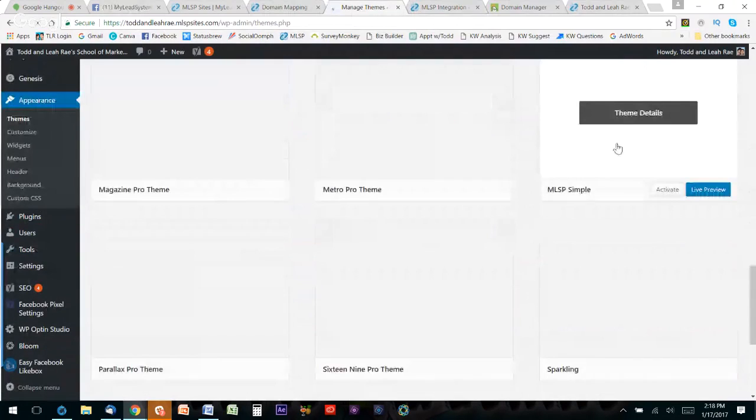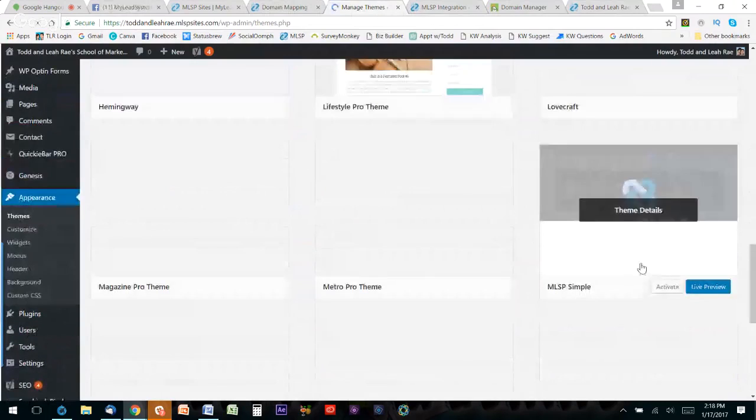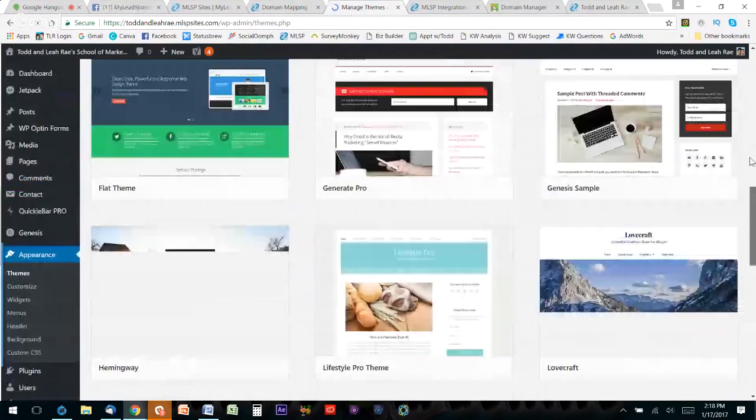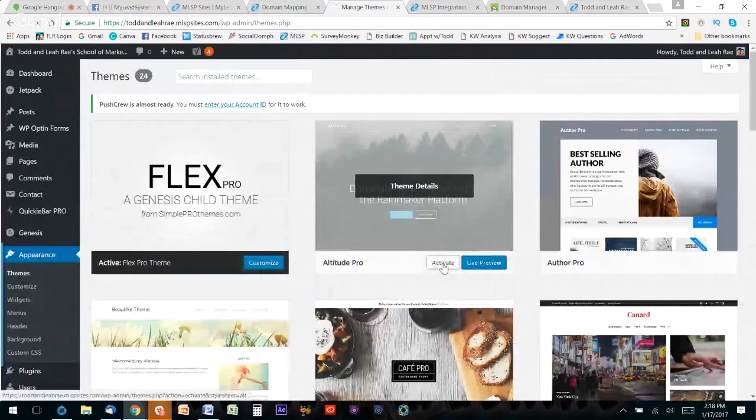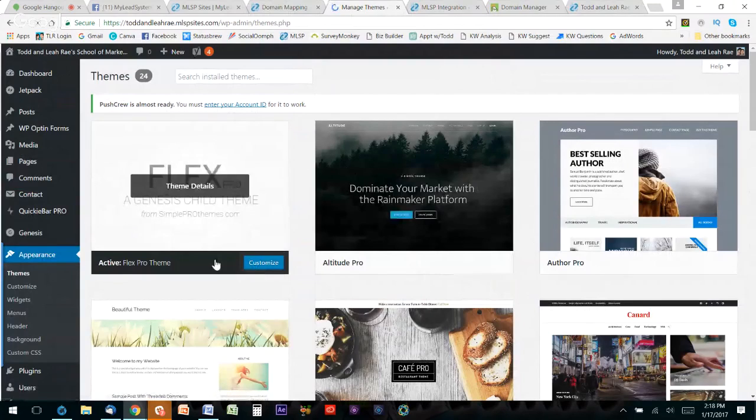Yeah, I think it defaults to this when you have a brand new site's blog. I've already activated this theme, but basically all you want to do is just click the Activate button on the Flex Pro theme, okay, and that'll activate that theme for you.